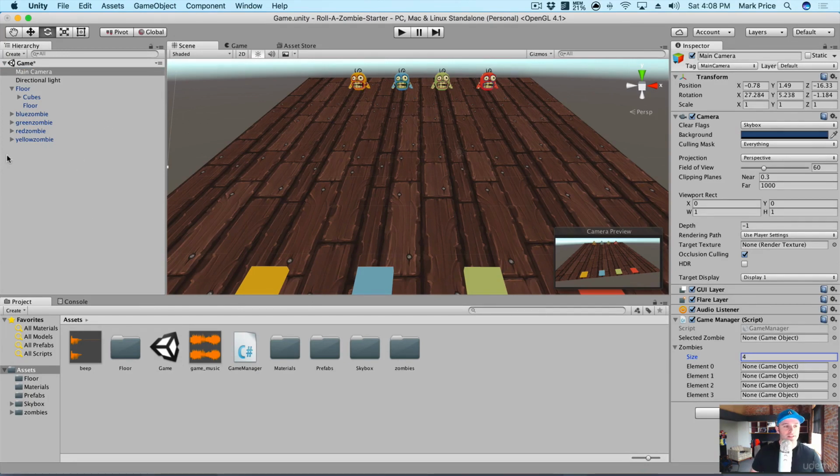The first one is the yellow one. So make sure the main camera is selected, and then just drag the yellow zombie into element 0, blue into element 1, green into element 2, and red into element 3. Lists or arrays in programming always start at 0, which is why it's 0, 1, 2, and 3. And the selected zombie, we'll just make that our yellow zombie to start off with. That'll be the one that we start off with.